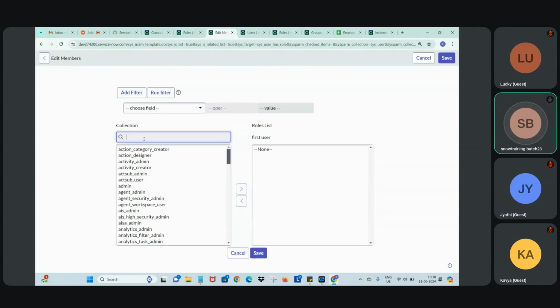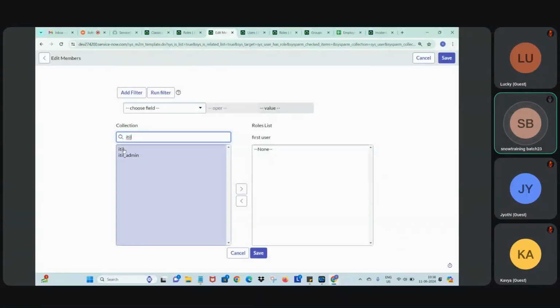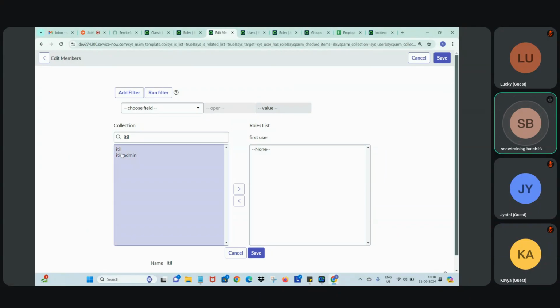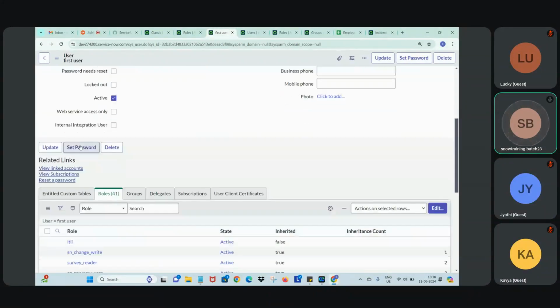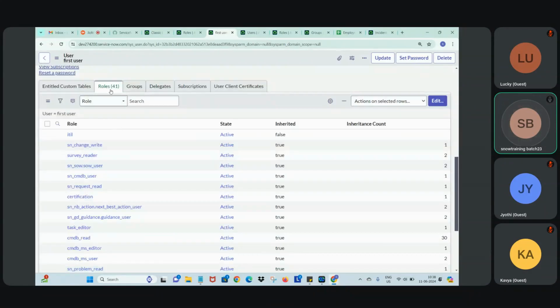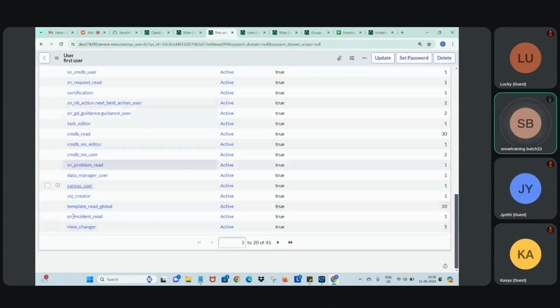Just type ITIL here and then add this ITIL user. You need to check, you need to select and then you need to move it manually and then save it. Now, you see, 41 roles are added. How come? You have added only one role, ITIL role. But how other 40 roles are getting added?